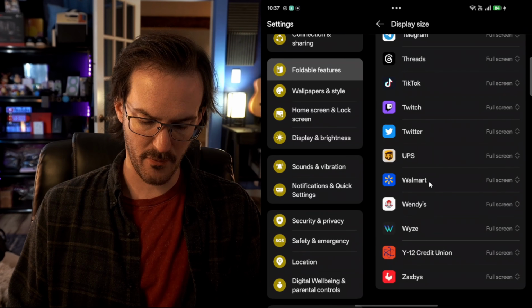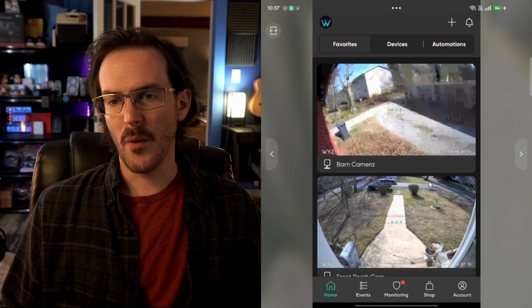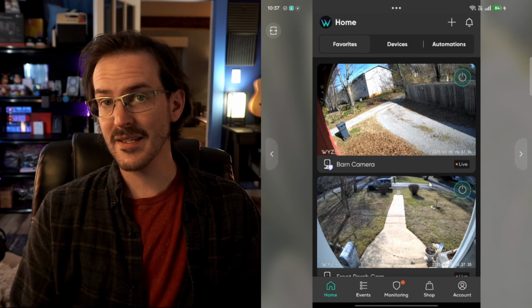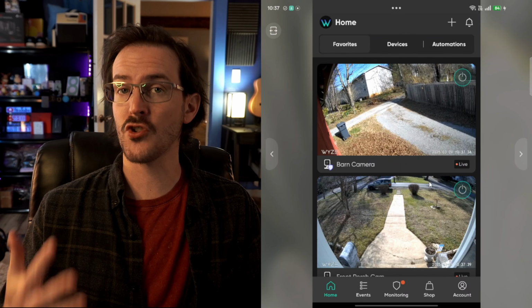So if I swipe back over to this and I change this to, let's just do 16 by 9. And now I go back into the application, you can see that it has sort of squished itself down, and now I can see both of those primary cameras. This might be useful, again, for certain apps.